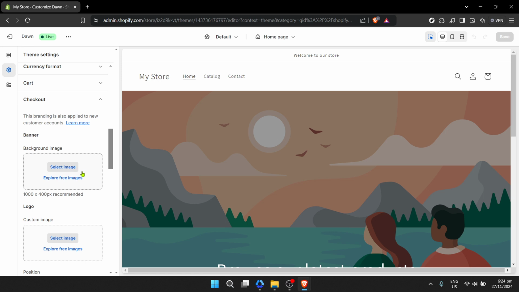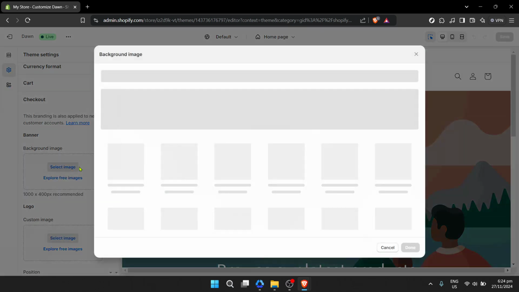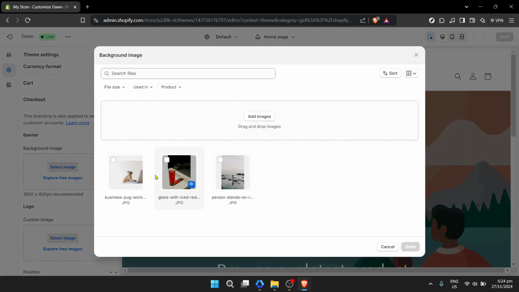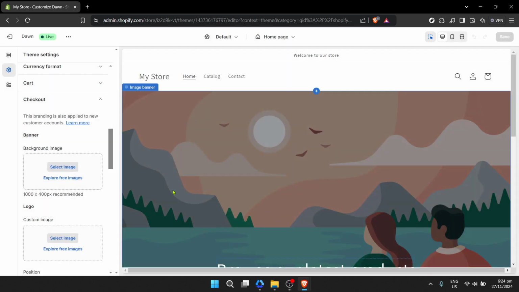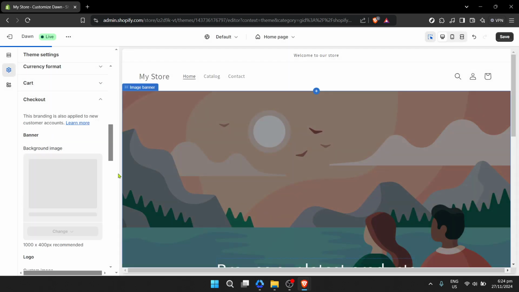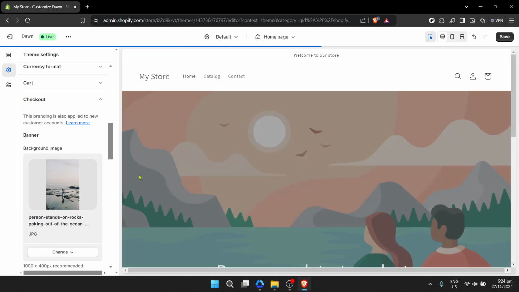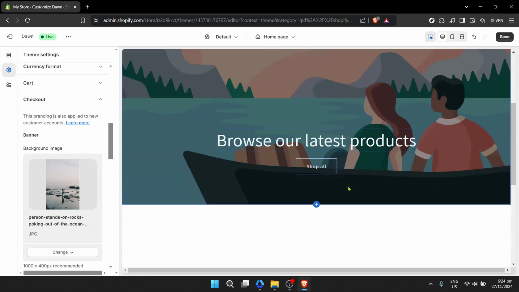In the checkout section, you'll find an option to select image. This feature allows you to customize the header of your checkout page. Choose an image that reflects your brand or the current theme of your store. Remember, this is the first thing your customers will see in their checkout process, so make it count.